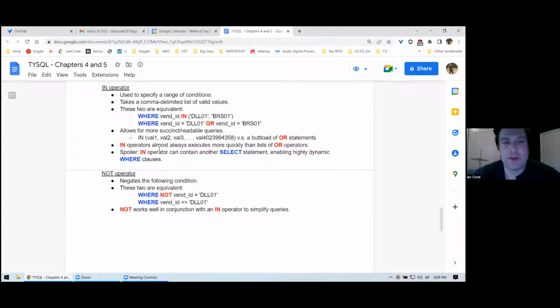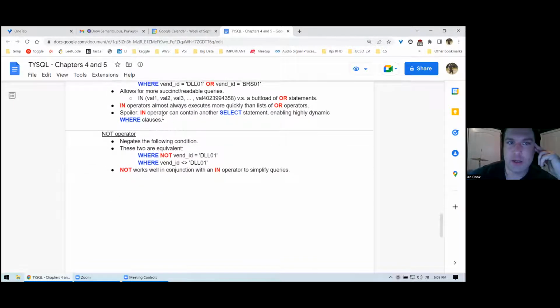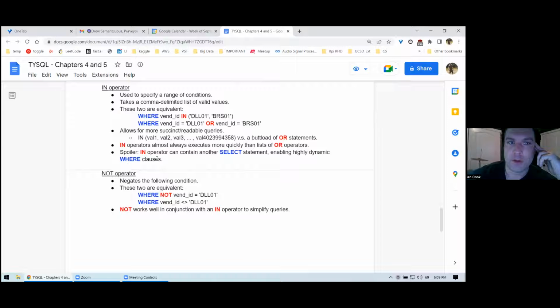The author provides a little bit more insight, in that the in operator executes more quickly than lists of or operators most of the time. You won't notice that with small queries, but for very large queries, that could be noticeable. And although the in has its equivalent in or statements, there is something that distinguishes it: eventually we'll see that the in operator can actually contain a select statement. So it allows you to get a lot more advanced with your filtering in where clauses. But that's not super important right now.